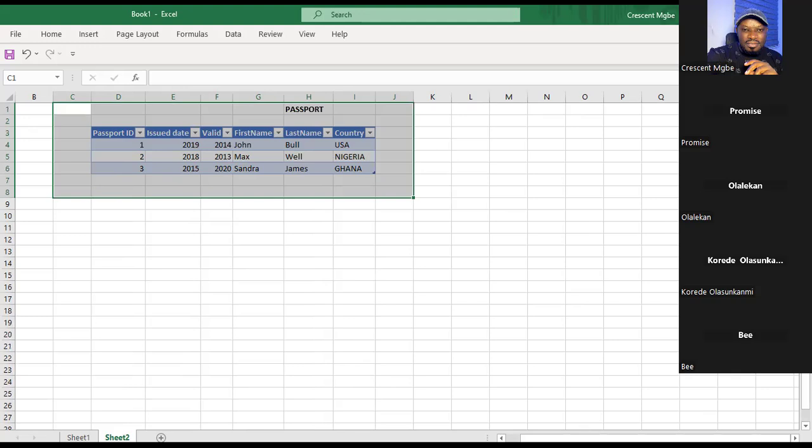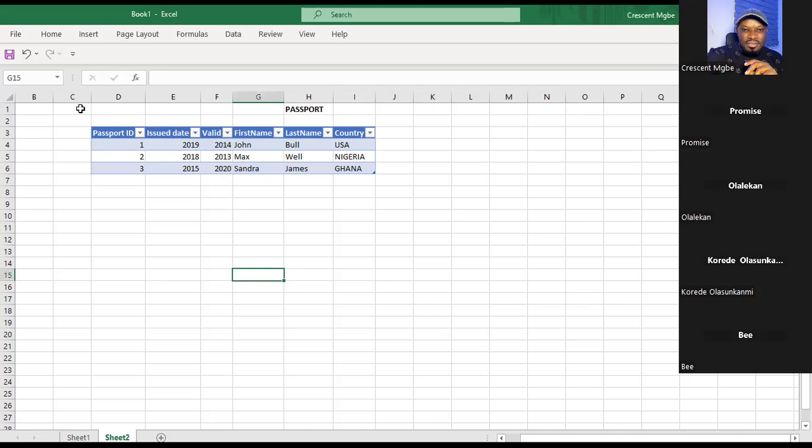Anybody? Maybe Faith, are you there? What do you want us to see? Okay, let's have Promise. Promise, are you active? Can you unmute yourself? Promise, what's the question? I just wanted them to see the table. And Promise, how are you? Ask the question again. Okay, can you see the table? Yes, passport. Passport, yes, exactly.